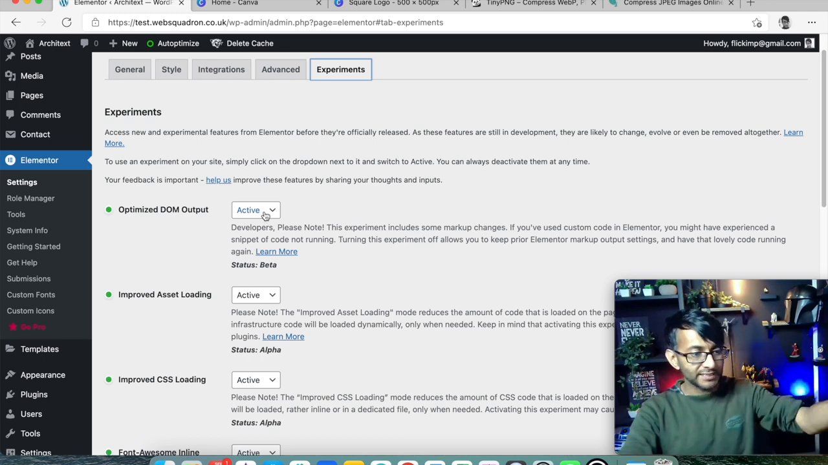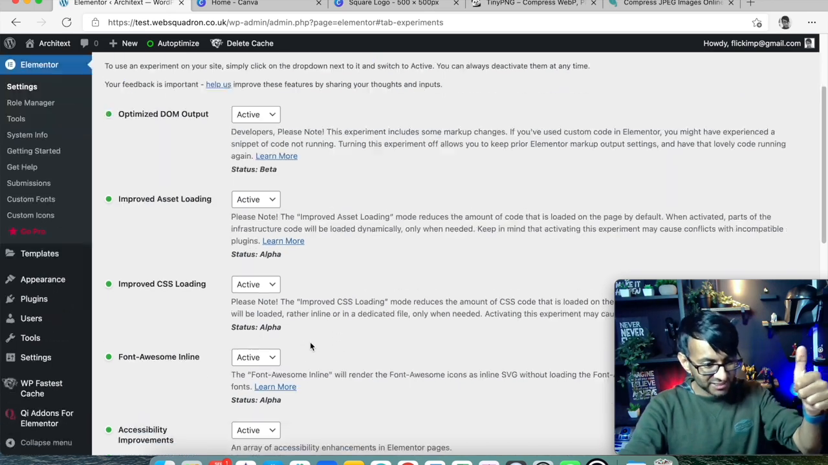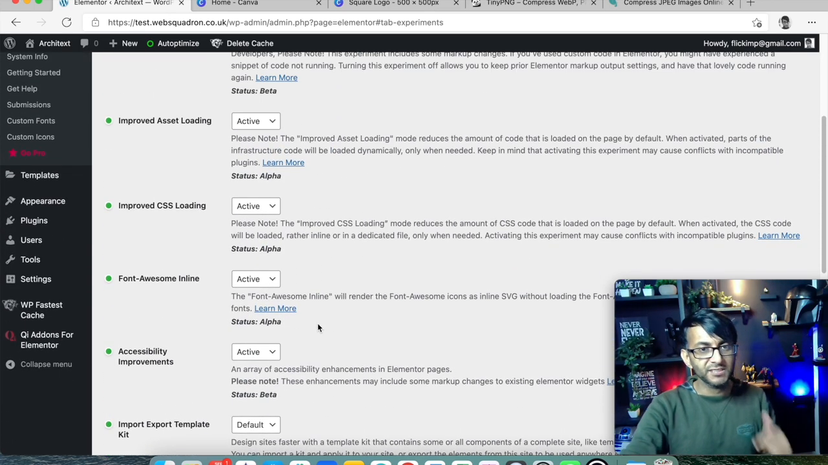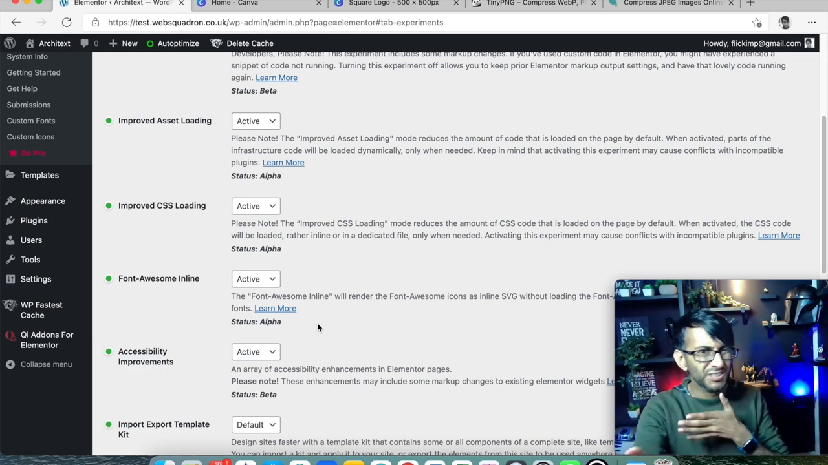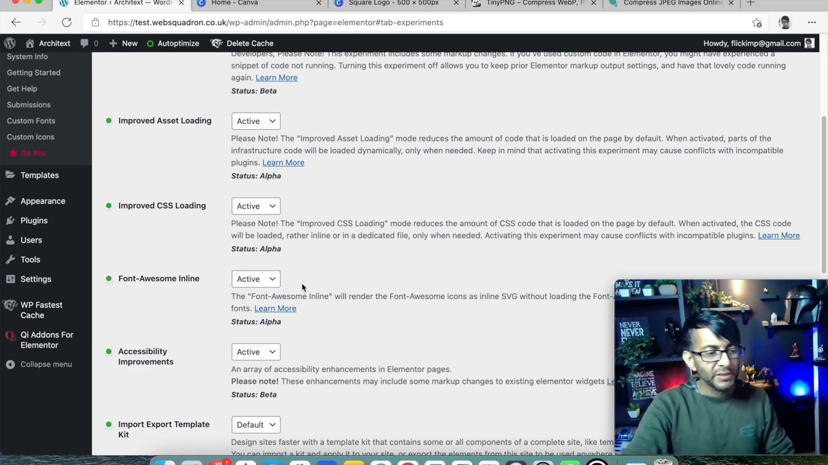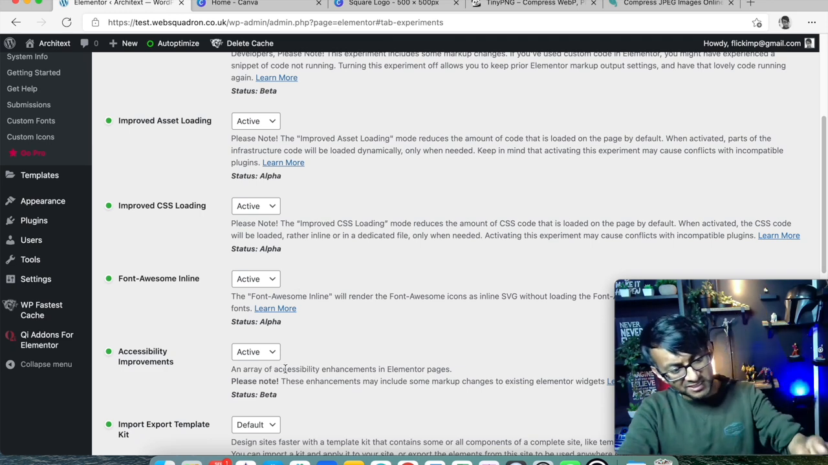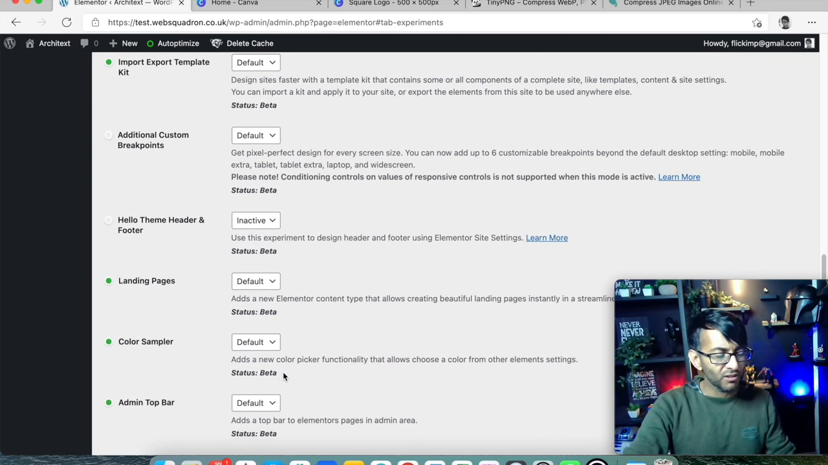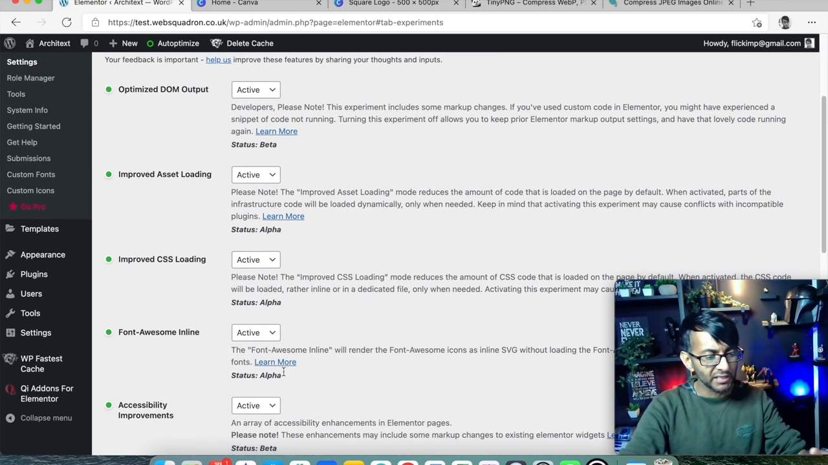So how do things render on the screen? How do things appear? Improved asset loading, active. Improved CSS loading. So that's all the code that sits behind the scenes. How do things appear? You don't see the code, by the way. Active. Font Awesome inline, active. Accessibility improvements, active. Now, all the others are up to you whether you want to go for them, but I'm happy with just those top five, okay?